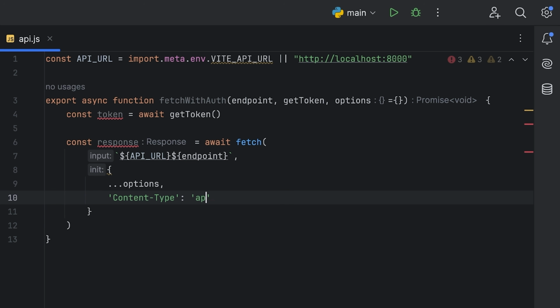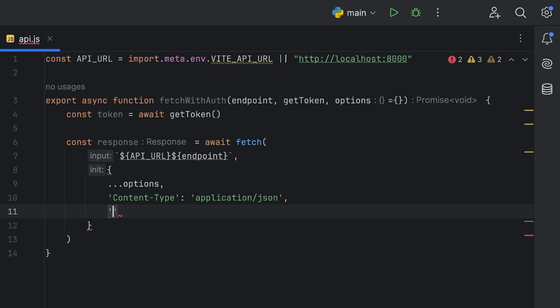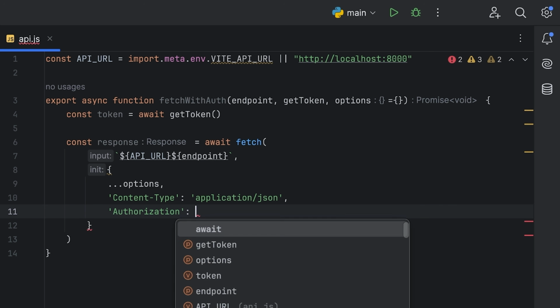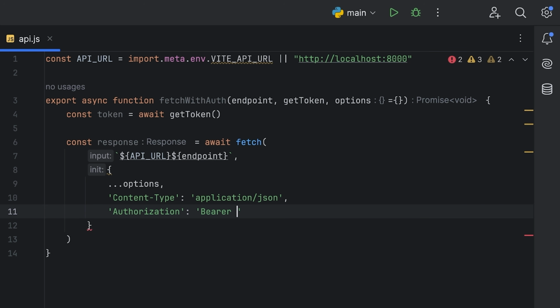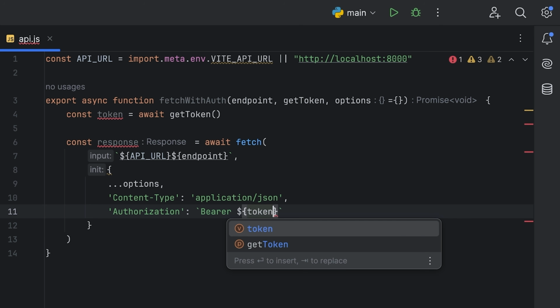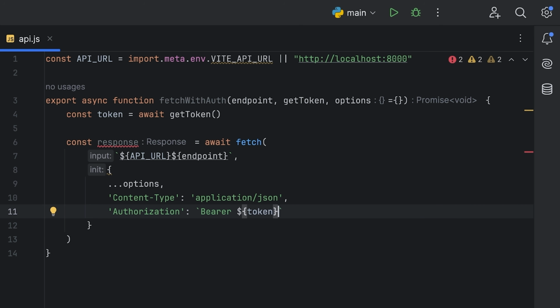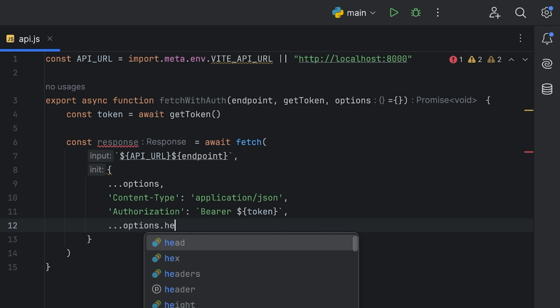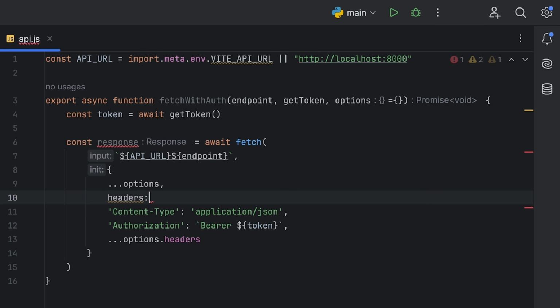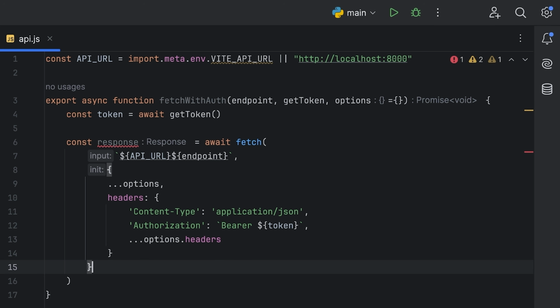And this is going to be application/JSON. And then we're going to have authorization is Bearer, and then we're going to put our token in here. This identifies the user. And then we're going to say ...options.headers. And this reminds me that I need to actually fix something, because I need to put headers like this. So I need to say headers, and then all of this is going to be a header that we're passing with our options.